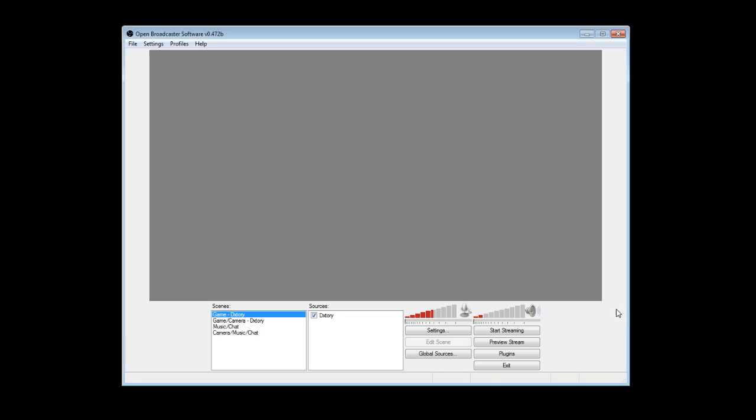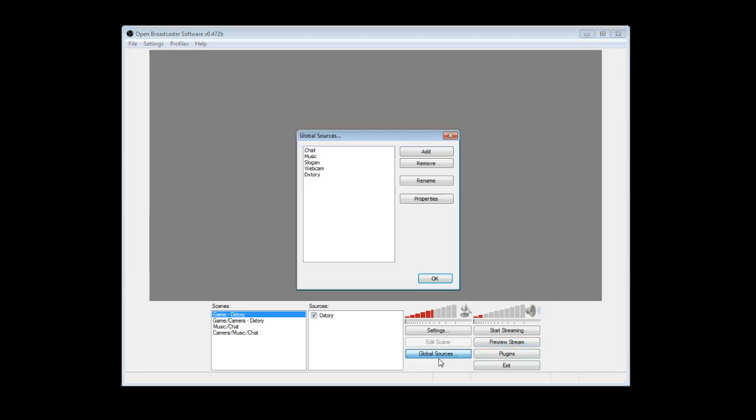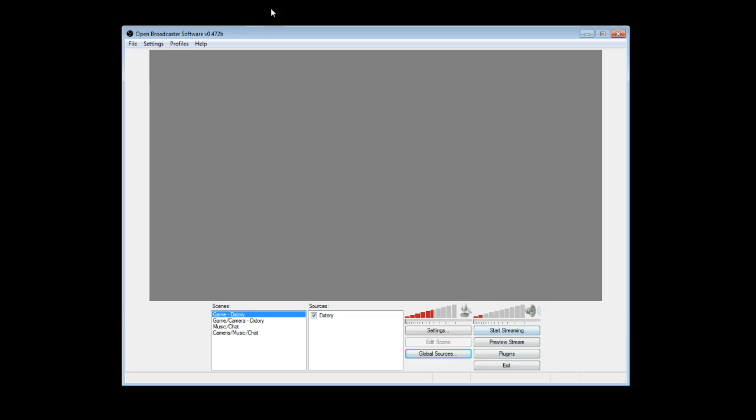First off, if this is your first time running it and you're trying to set up your scenes, you'll need to click Preview Stream before you can actually use the Edit Scene button. You can also set up global sources and things like that, but what we're here for mostly is to go over the settings.